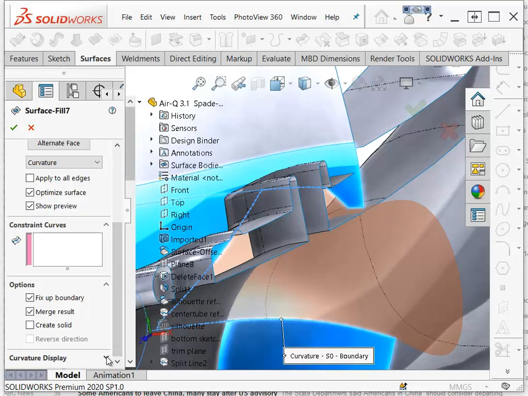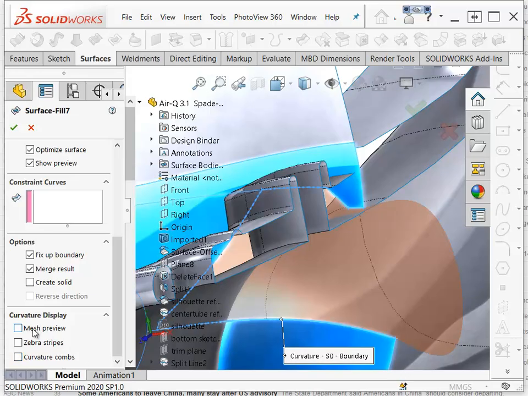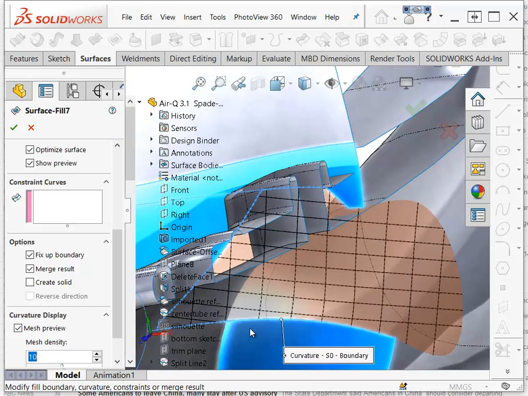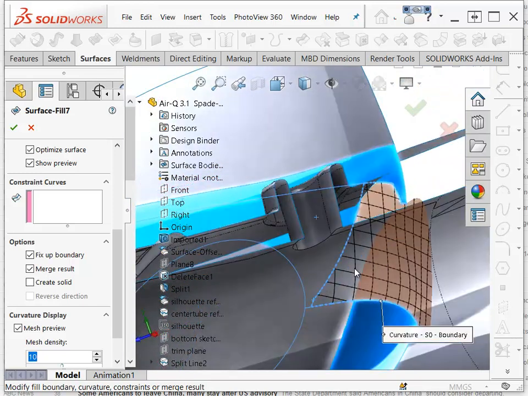I like to turn on the curvature display and crank up the mesh preview when I'm doing this, just so that I can see what's going on with this sort of feature. Merge result is a great function. Usually merge is a word that SOLIDWORKS uses when you're talking about joining two solids together, but in this case you're joining surfaces together, so it's really a knit result that should be the word used here.